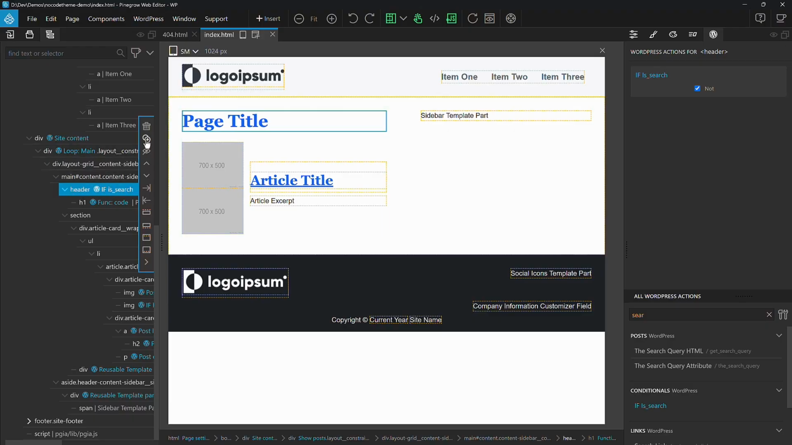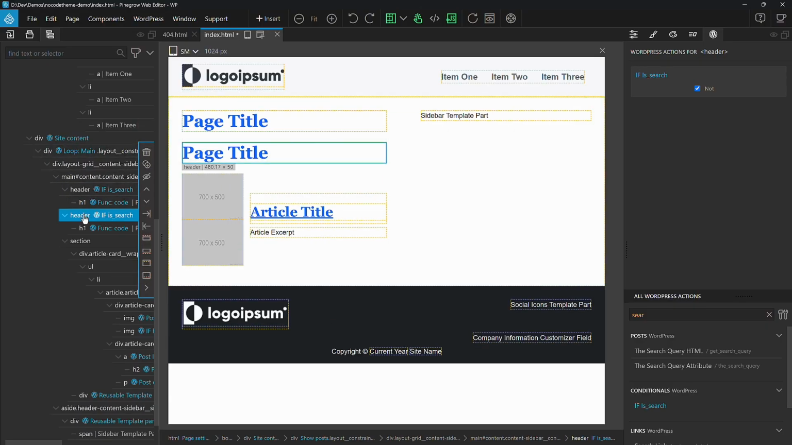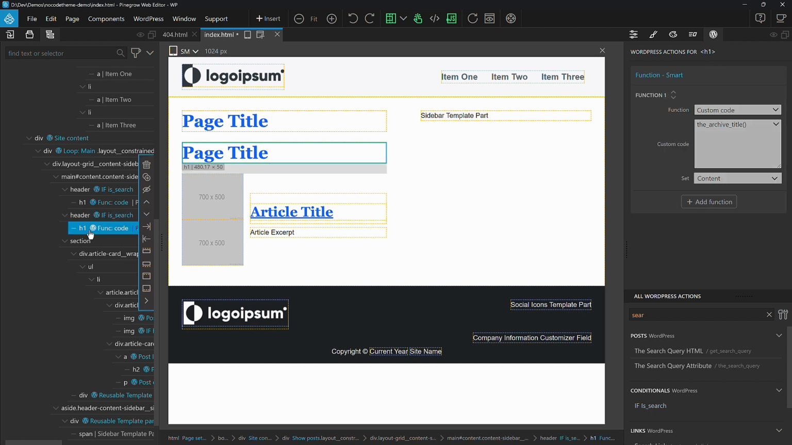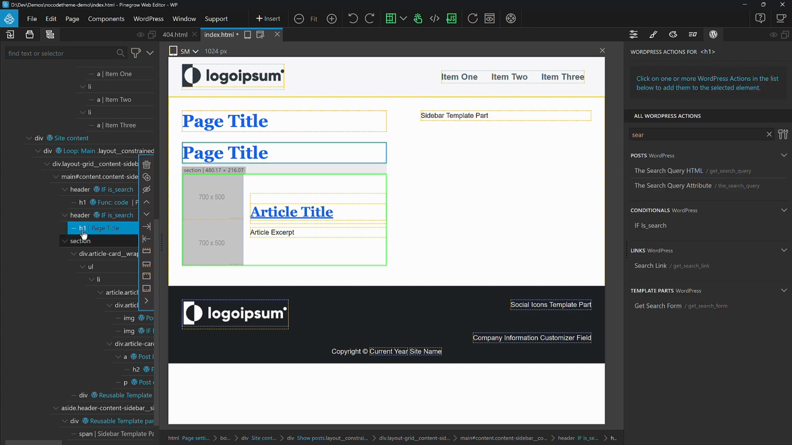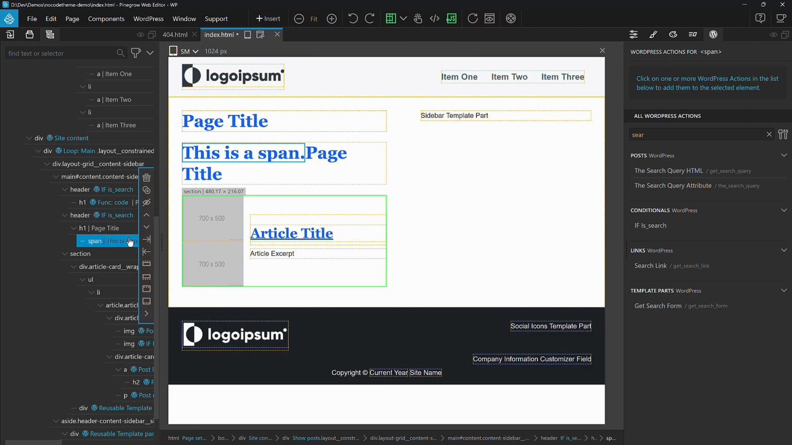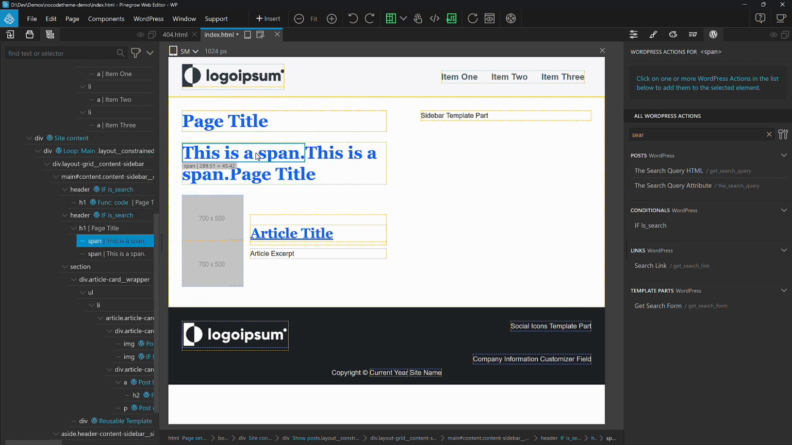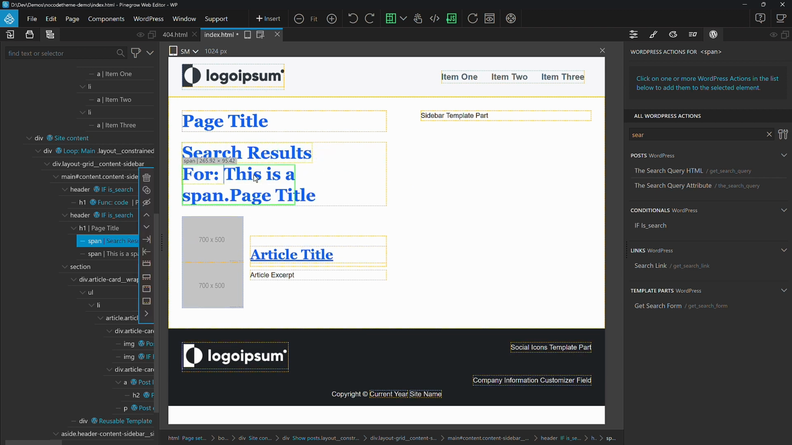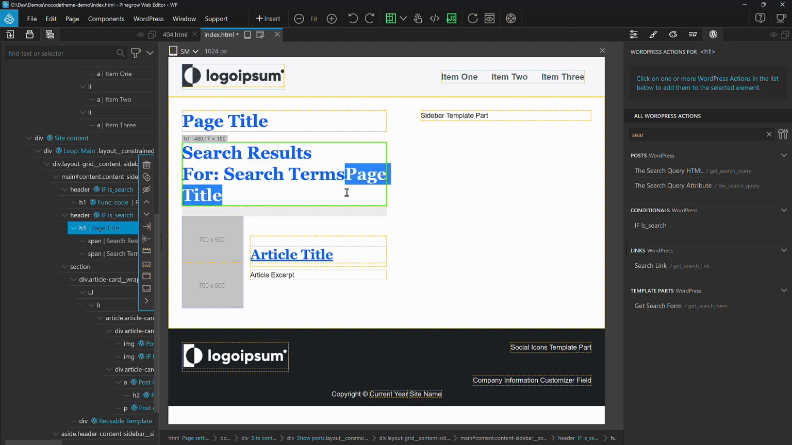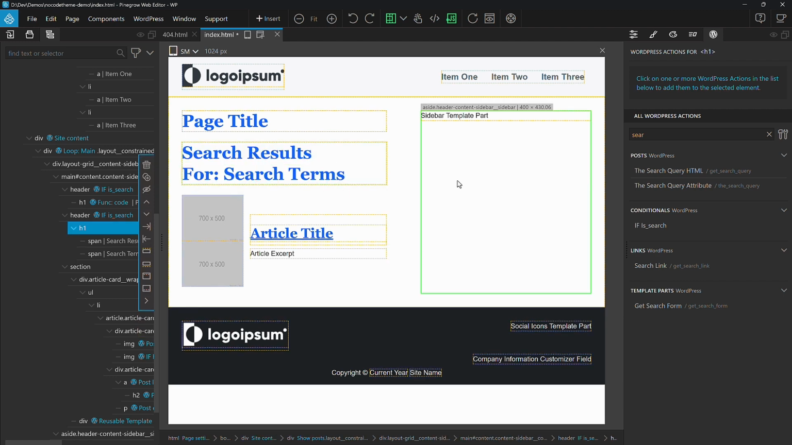So I'm going to duplicate this. And this time I'm going to change the conditional to say I do want this to show up on a search result page. And in here, we're going to remove our code function from that. And I'm going to create two spans underneath this H1. So this H1 is actually going to hold something that says search results for search terms, and I'll get rid of the text that was in the body of the H1.